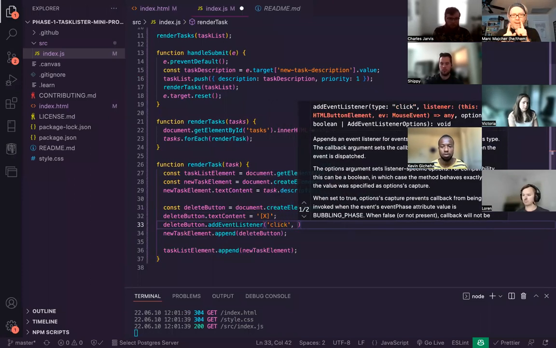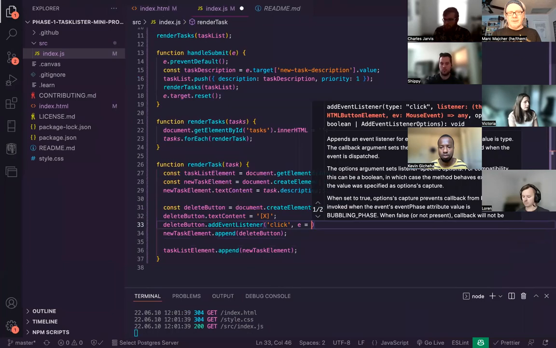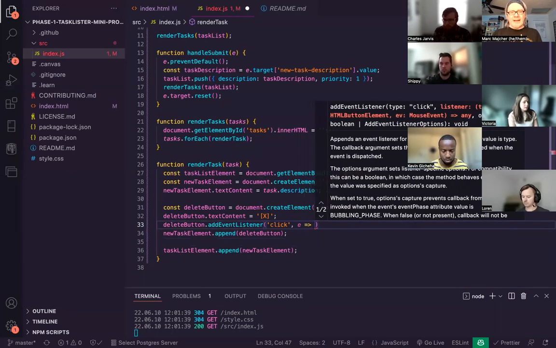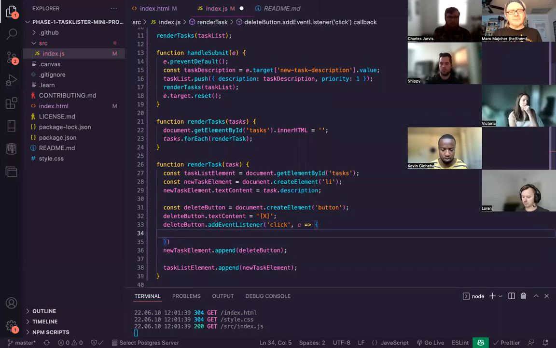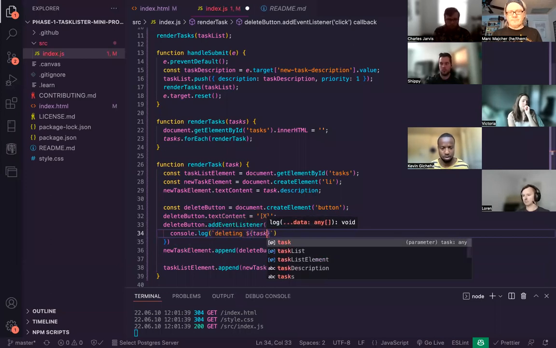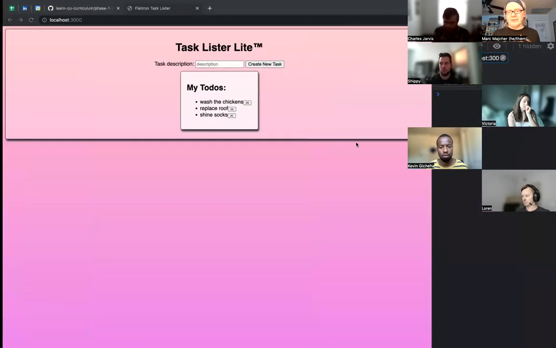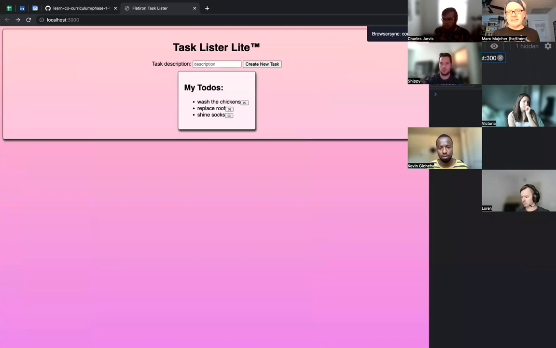And this time I am going to do an inline function. And right now, I'm just going to console log "deleting". So when I click it, it should log that we want to delete that task.